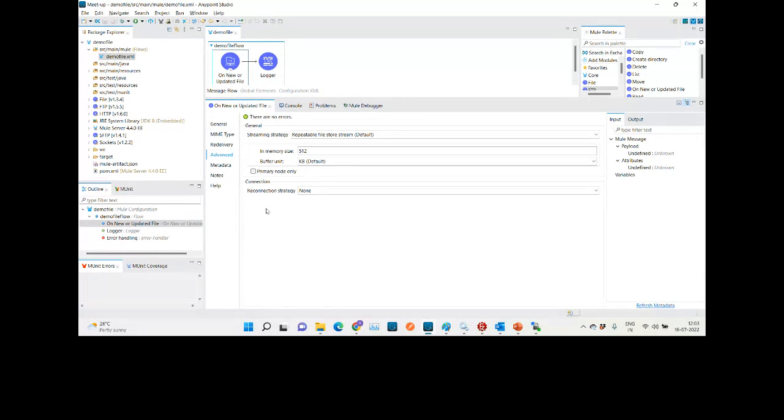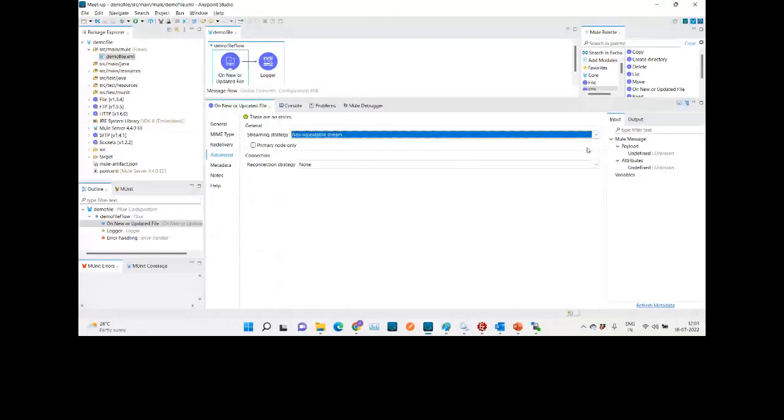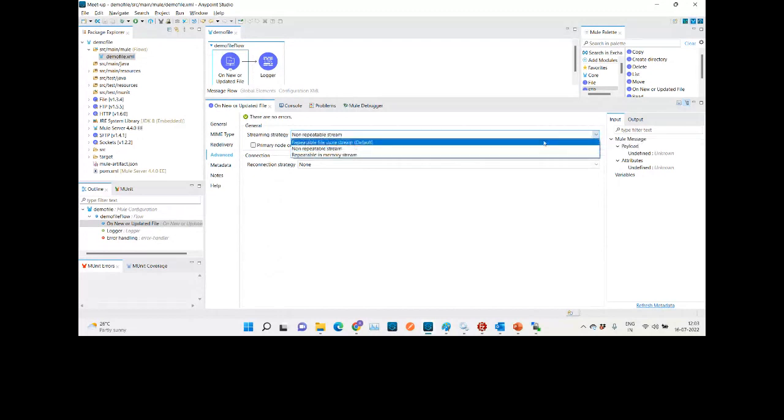If you really don't want that to be read multiple times, there is the non-repeatable mode. Non-repeatable mode always works faster than the other two options. But if you want to read that multiple times, then go for the repeatable mode. And if your file size is little smaller, then you can go ahead and use the memory option, not the file store. File store will always involve IO operations, so it will be little slower than the memory one. But if you have studied and you know what the input size will be, accordingly you take the decision.